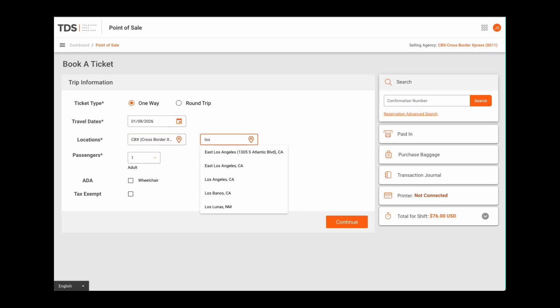You'll see multiple matches, so choose Los Angeles, CA, which is the destination we want. Now set the passenger counts to 1 adult and 1 child. Leave ADA unchecked for now. Also leave tax exempt unchecked. This option is only used in cases where tax may apply and the customer qualifies for a tax exemption. When you're ready, click the orange Continue button.